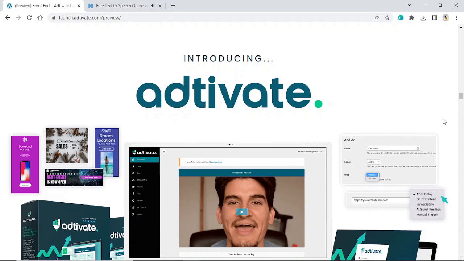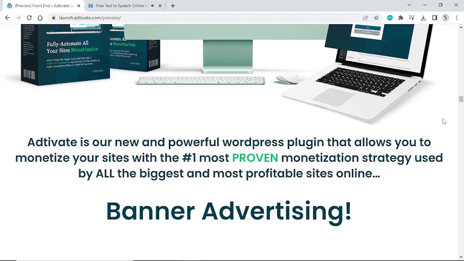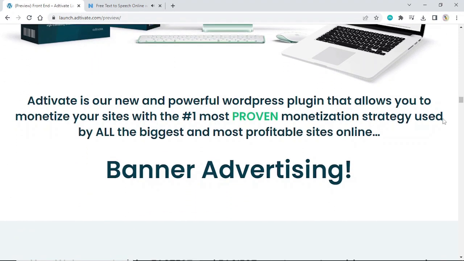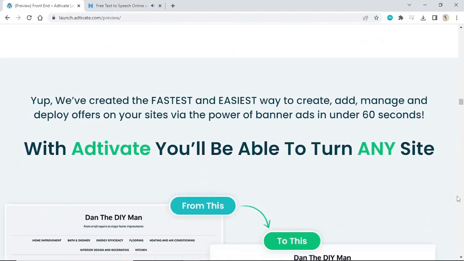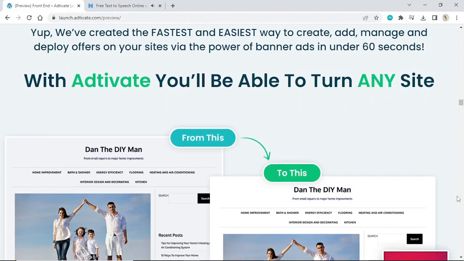Introducing Adtivate. Adtivate is our new and powerful WordPress plugin that allows you to monetize your sites with the number one most proven monetization strategy used by all the biggest and most profitable sites online: banner advertising. Yup, we've created the fastest and easiest way to create, add, manage and deploy offers on your sites via the power of banner ads in under 60 seconds.